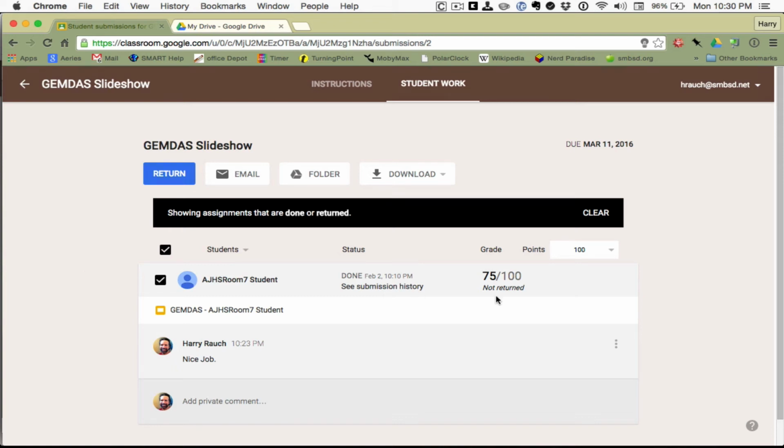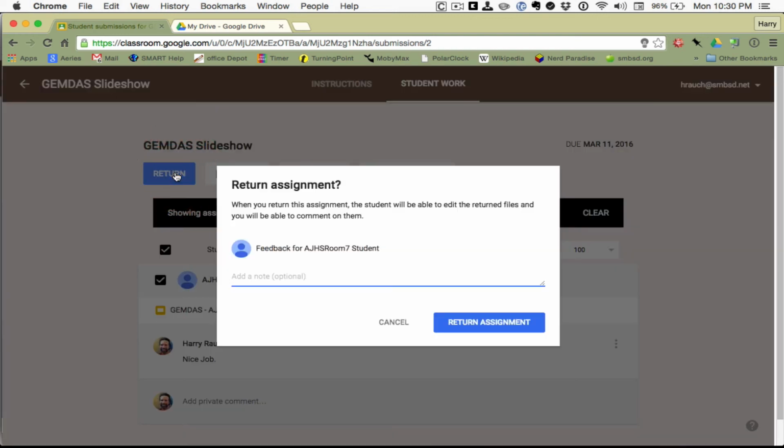Once I've graded all the assignments, the last thing I would need to do would be to return the assignments to the students. I also have the ability to email, and you can select which students you're going to email to let them know that you've scored their assignment. So I'm going to go ahead now and click on return. And one more time, I can give a little feedback. Thanks for all the hard work. And I can return the assignment. And that's going back to the student.